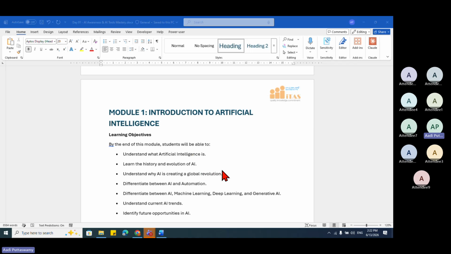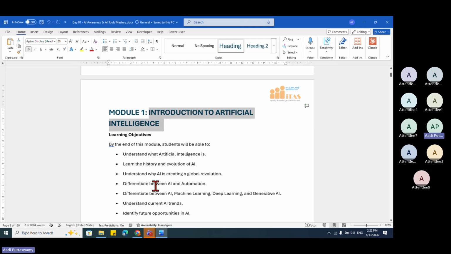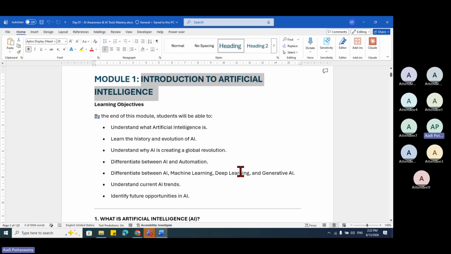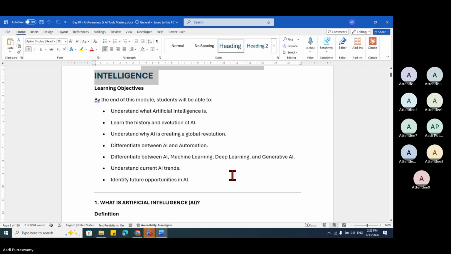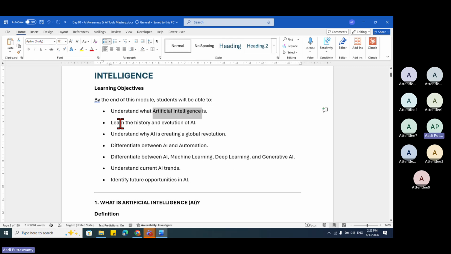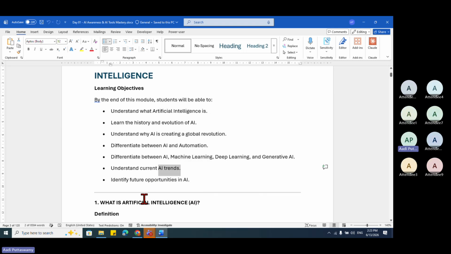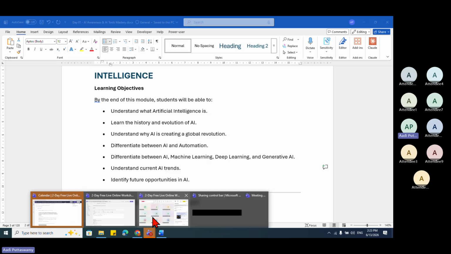First of all, let's understand AI, the ecosystem, the flow, how AI actually started and what is available here. In this module, we'll understand AI and the history and evolution of AI, and why AI is creating a global revolution. Then we'll differentiate between AI and automation, and between AI, machine learning, deep learning, and Gen AI. We'll understand AI trends, and then identify the future opportunities in AI.